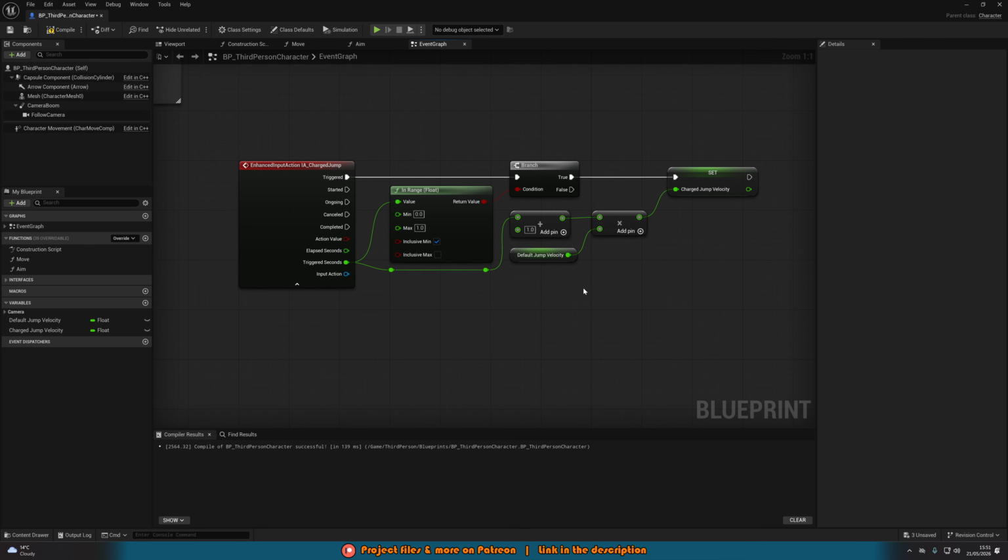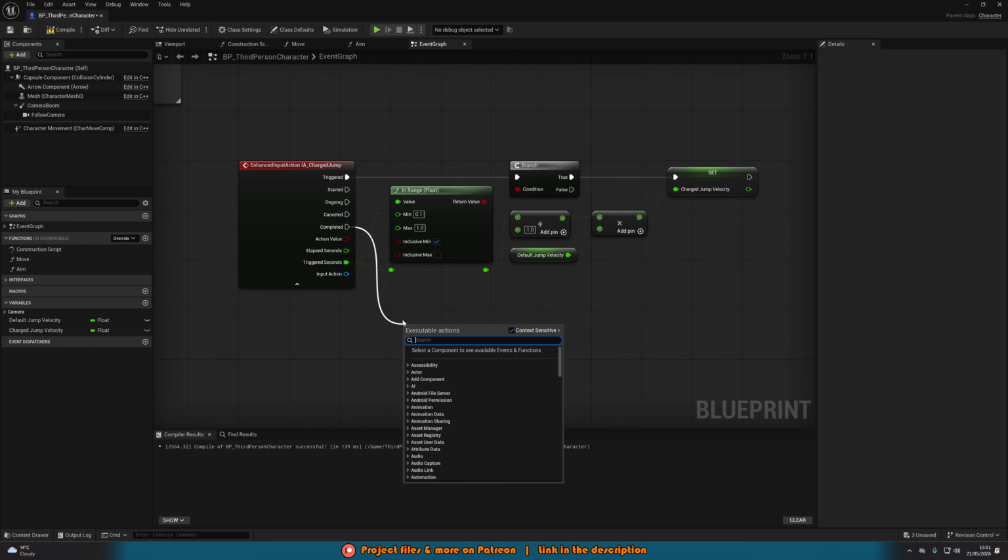Now what we could also do is set the in-range minimum to 0.1, for example, so the player has to have held it down for 0.1 second in order to increase the jump velocity. So if they just tap it, it's not going to do any increase, it's just going to do the normal default. Now after we have increased our charge, we want to actually do our ability. So we're going to do this off of completed. So drag it off of completed and then just call whatever your ability is.